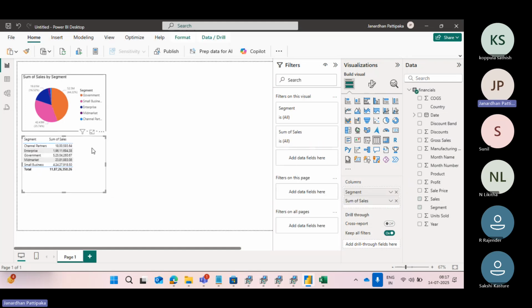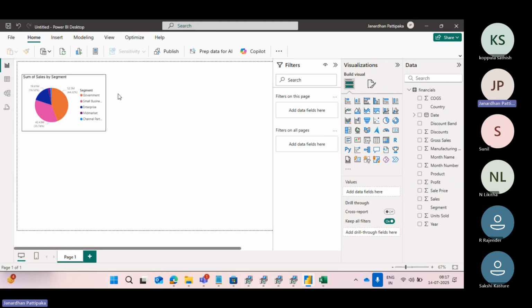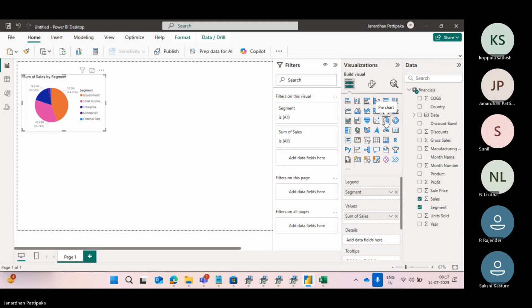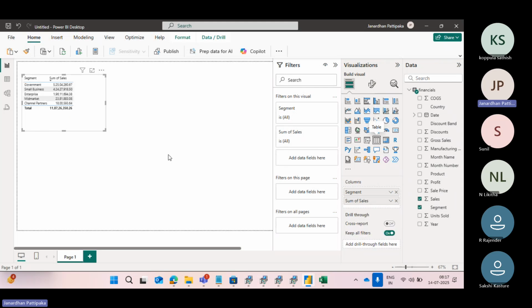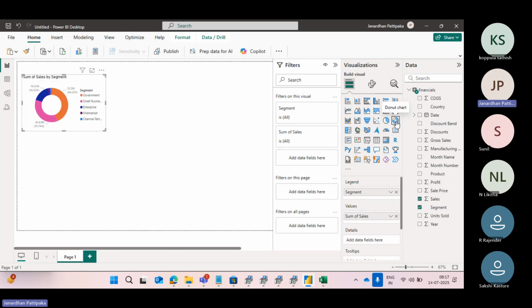But instead of doing this lengthy procedure, there is a shortcut for creating other visuals. If you want to delete a visual, you can click on these three dots and click on Remove, and that visual will be removed. Now I want to convert this into a table chart. If you select this visual, where the pie chart is highlighted, and click on the table visual, automatically it will convert into a table. If you click on donut chart, it will convert into a donut chart. And if you click on pie chart, it will convert into a pie chart.